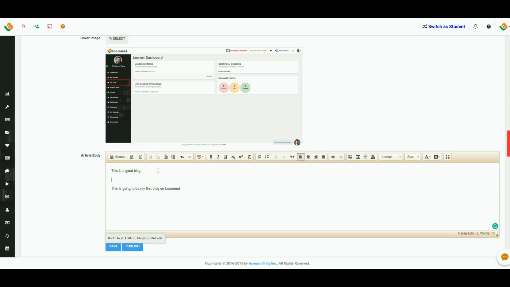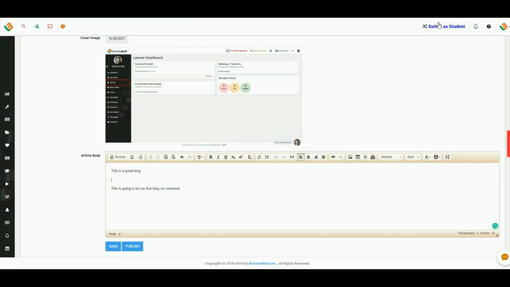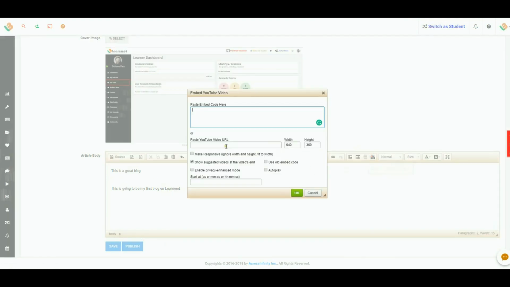Okay, now what I'm going to do is insert a YouTube video in between these two sentences. So first I will go to YouTube, I will copy a YouTube video link, I'll come back to Learnmet, and I will click on the YouTube icon and paste the video URL. Now you can keep the width and the height the way you want for your blog, but I always recommend to make it responsive so that it goes very well with any devices.